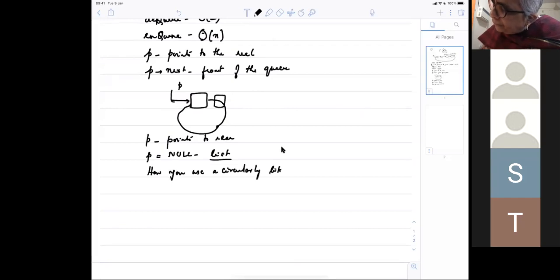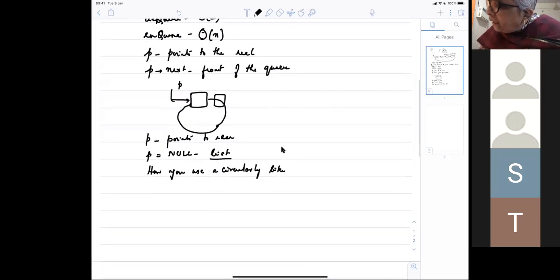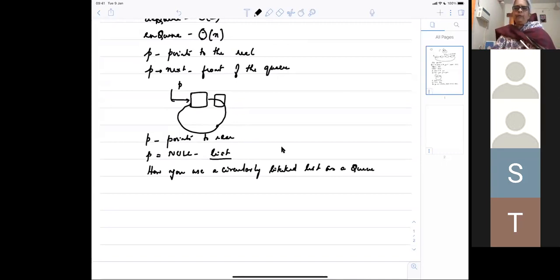So enQ, DQ, Q empty. There's nothing like Q full, because the list can keep growing, a linked list as a Q. So if you had a Q full operation that was there, then all that you would do is you will just say that it's never full. Okay, now let's go back to the next question.